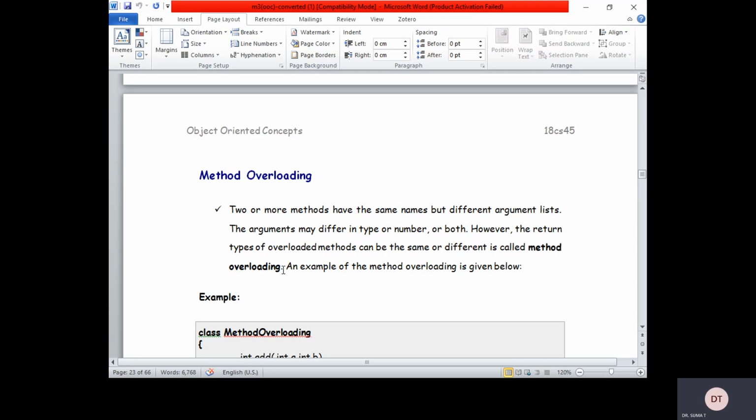So here, two or more methods of the same name but different argument lists. In method overriding, the arguments must also be the same, and the return type must also be the same. Whereas in method overloading, the arguments may differ in type or number or both, and the return type of the overloaded methods can be the same or different. In overriding, it is not like that. Arguments and return type should match in both functions.